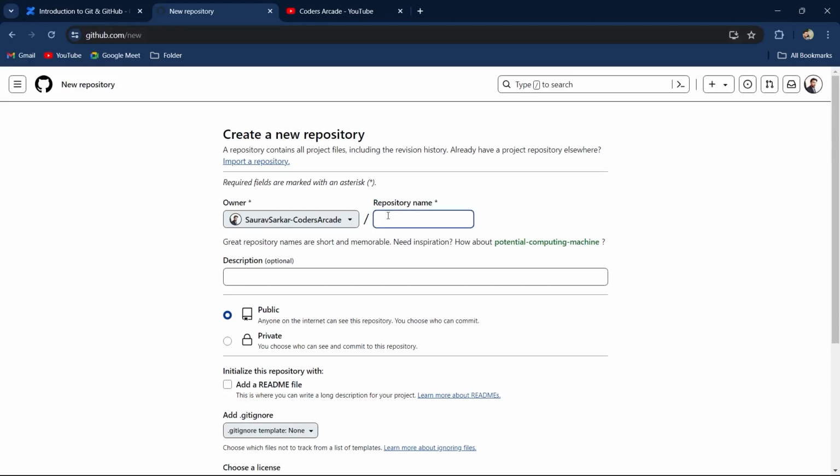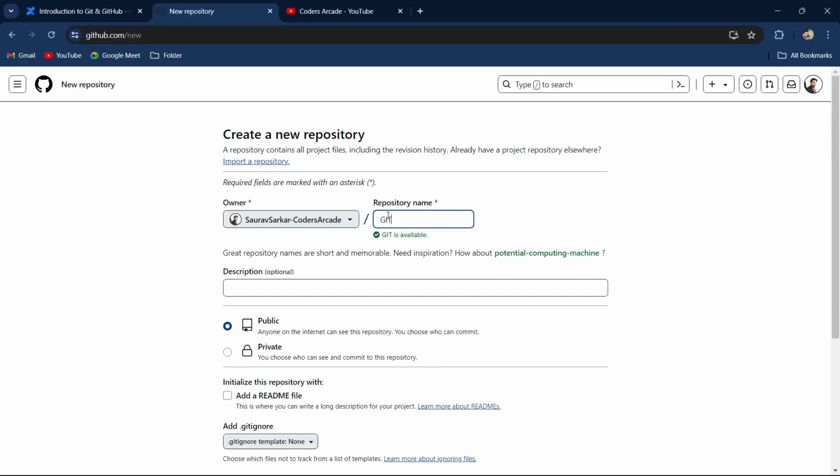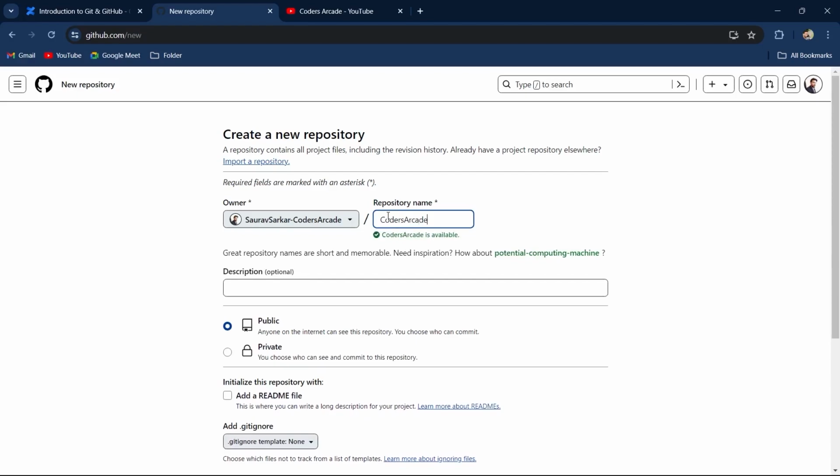And here I will just say git, or let me write the same thing, okay? Coders Arcade. Fine. You can see, guys, if it is green and with a tick, it says that it is available. Let me just maximize the screen for you to view this. See here, green with a tick. It says Coders Arcade is available. Fine. So I'll just minimize this and close this.